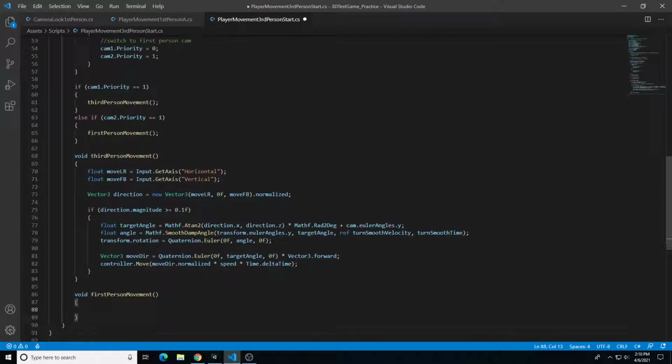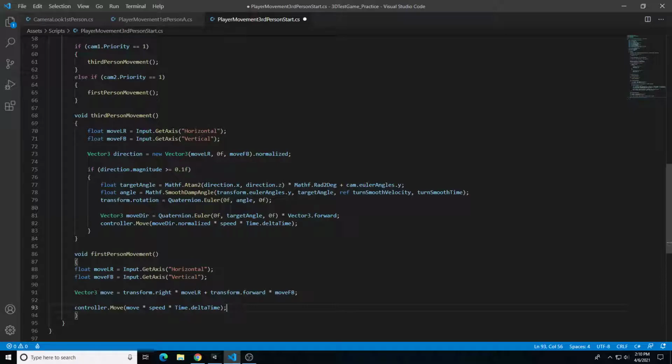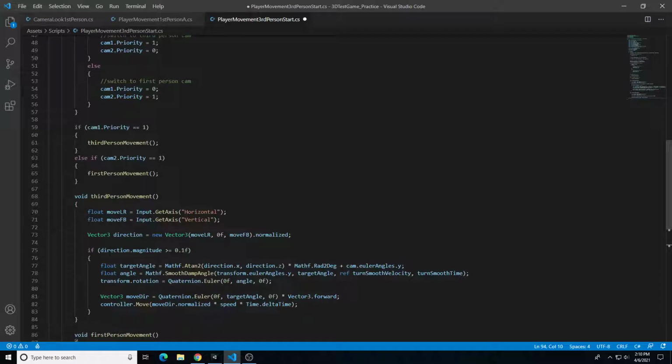And then in our third person script, we're going to come into our first person movement function and back up here, paste that in, and then drag select everything and tab over. So now we have a third person movement function and a first person movement function. Then we're calling that when we are in third person camera or first person camera.